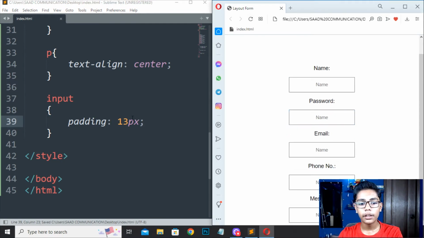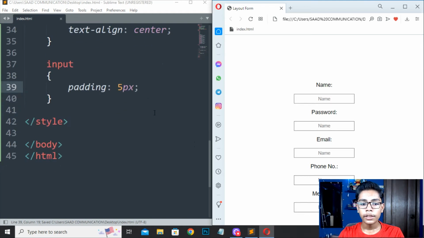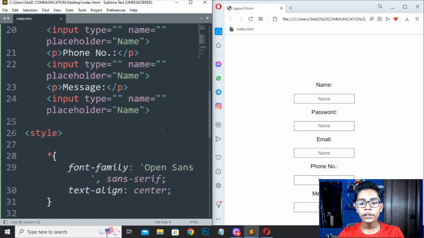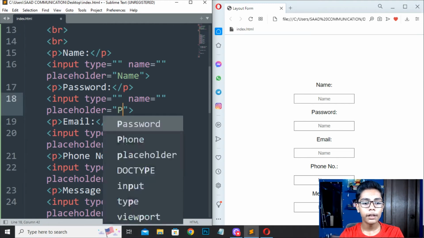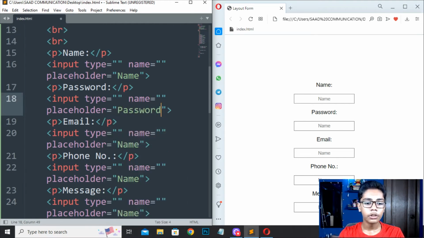You can see 13 pixel is too large, so I can do that to 5, save and reload. You can see now it is good. And now here you can just do one thing. If I move at the top, you can see in placeholder it is written name and everywhere name, but I want here should be password.